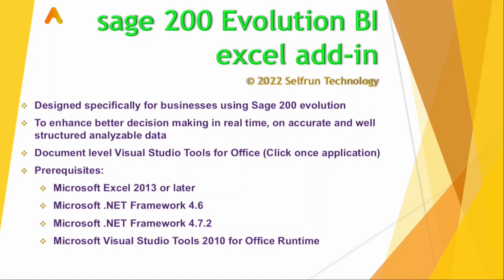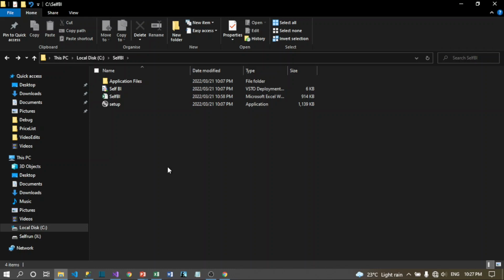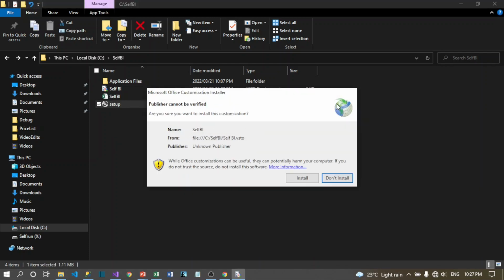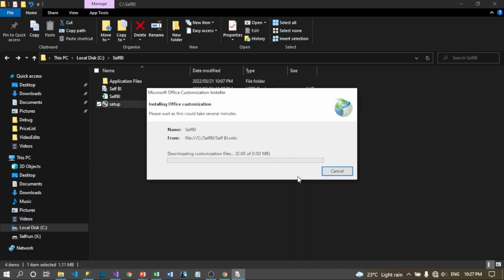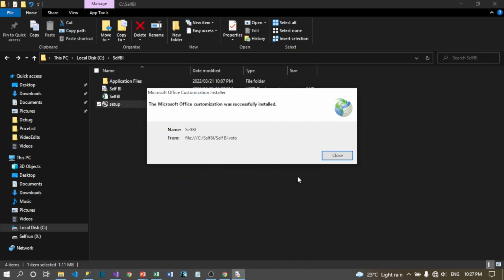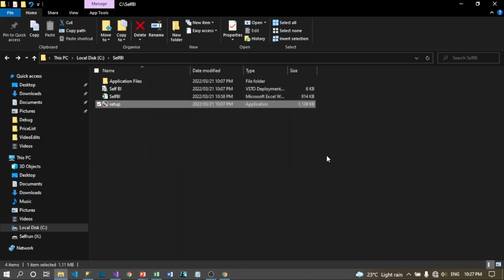I'm going to run you through the setup of Sage 200 Evolution BI Excel add-in. To begin, navigate to the folder containing the setup files. Double-click Setup to install. You'll be prompted to install any missing prerequisites before proceeding. On completion, open the SelfBI Excel file within the same folder.